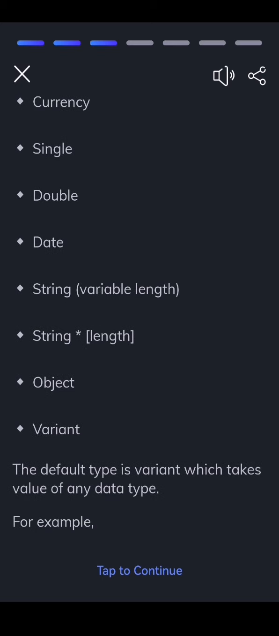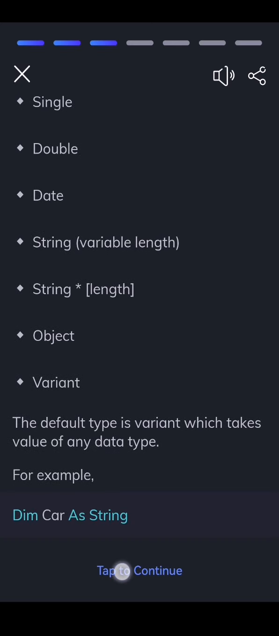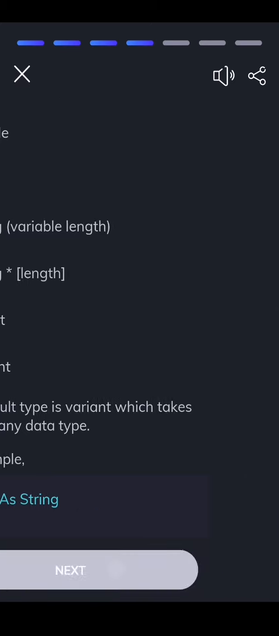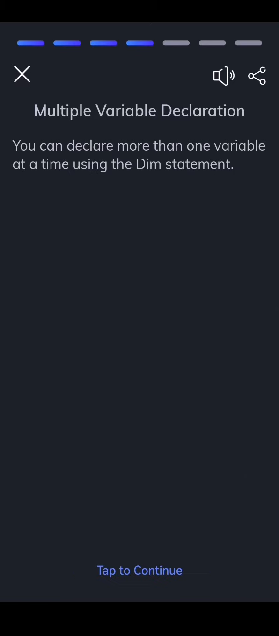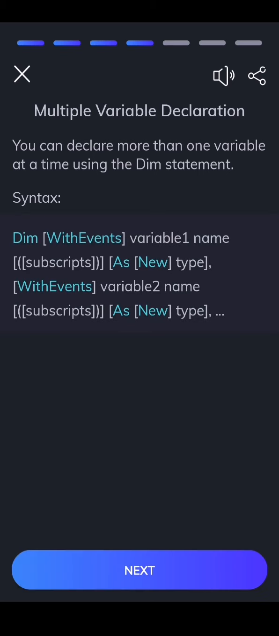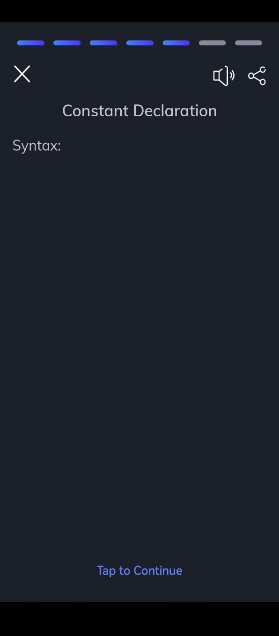For example, you can declare more than one variable at a time using the Dim statement. Syntax.